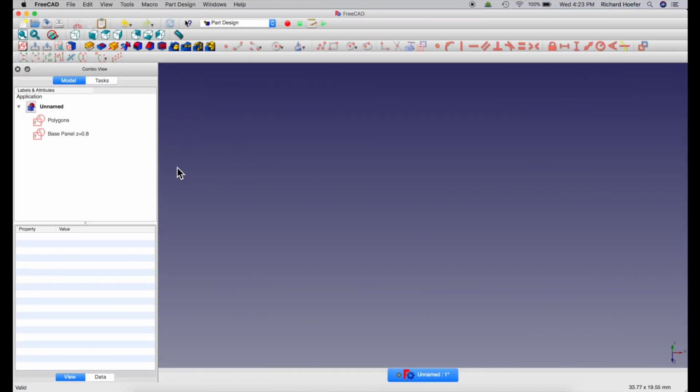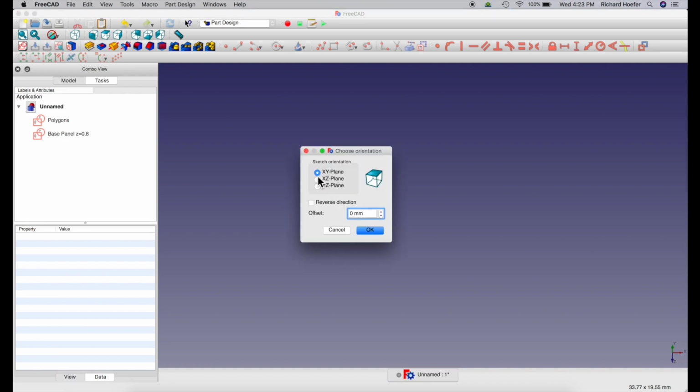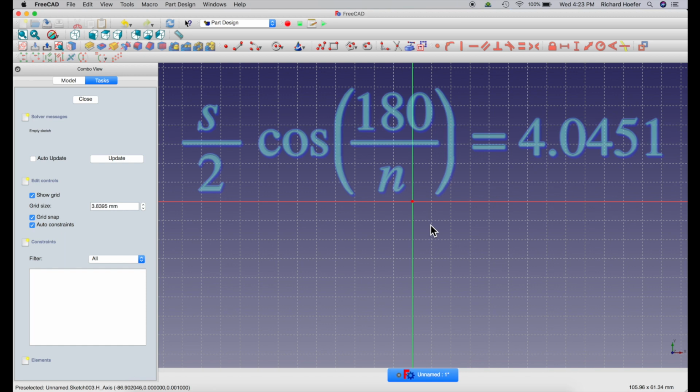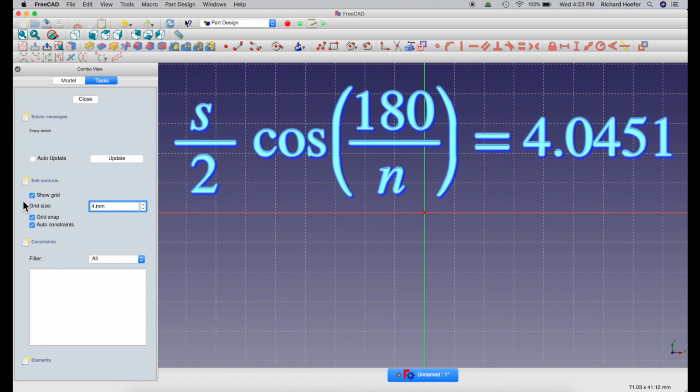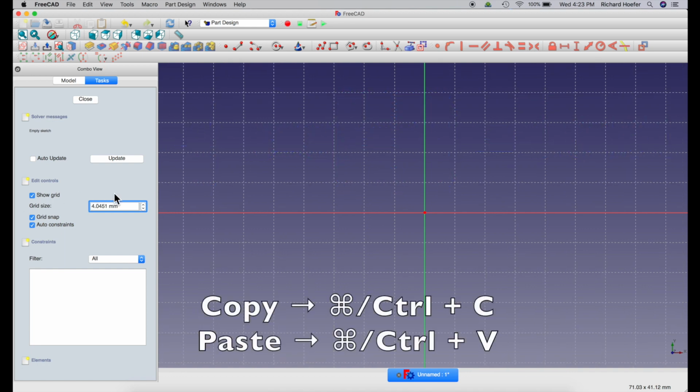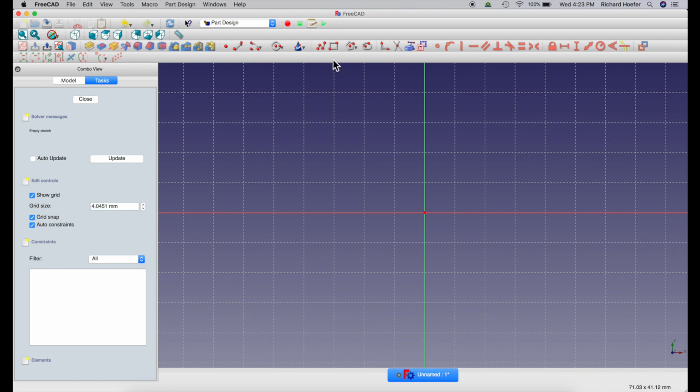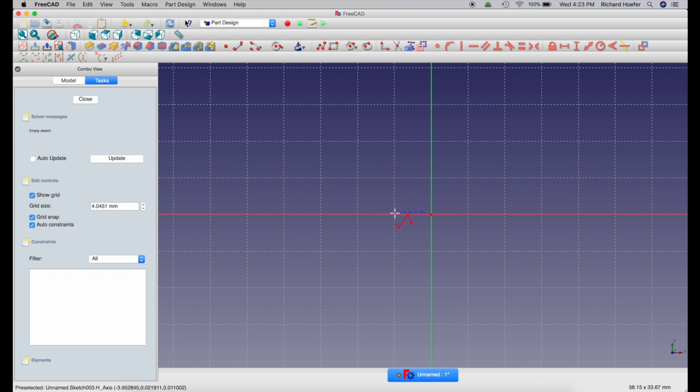Next we will take a look at the second kite-shaped roof panel used to construct this model. Create a new sketch from the top view and enter the value s over 2 times cos 180 over n, equal to 4.0451 for the example, into the grid snap box. Then copy this number using Command or Control with C, because we are going to be using it again shortly. Next, use the polyline tool and click the first negative grid line on the x-axis.